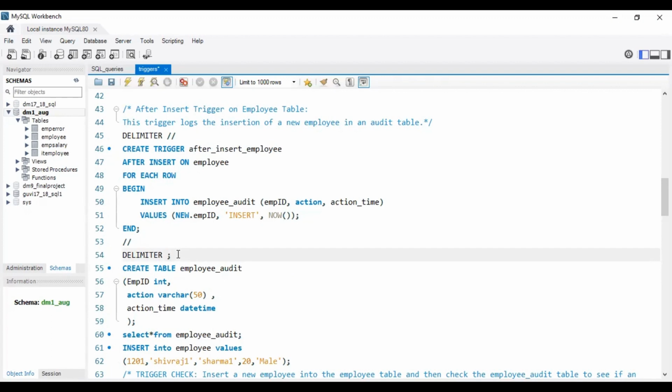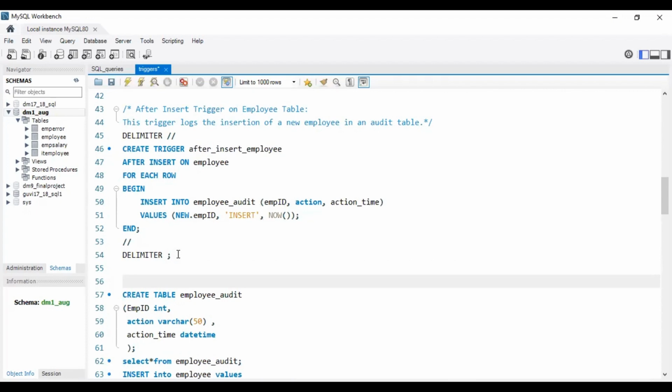And after, let me move like this. So the after thing will be there, right? So here what we are creating is a trigger that logs the insertion of a new employee in an audit table. What will happen is that suppose you are inserting a new employee, or you are updating data in the employee table, so automatically you are inserting data into the employee table. So by default, this particular function must update the things into a new table, that is the employee audit table, okay.